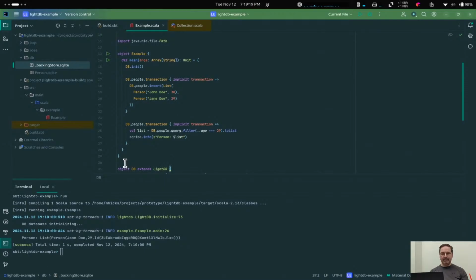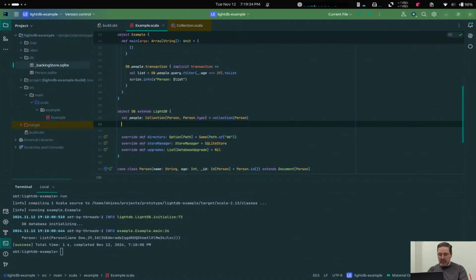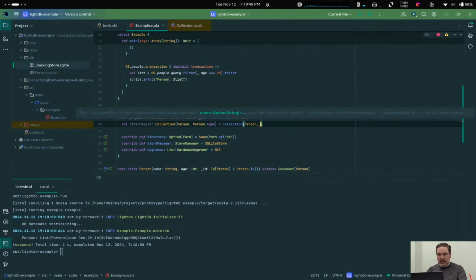In a real production environment, I wouldn't be just doing this. I'd be doing something like Cats Effect and doing parallel processing and all sorts of stuff, and probably not using SQLite. One of the cool things here is that if I had another collection, let's say I create another collection of people, I can create multiple collections with the same type, and I can say the store manager for this is, let's say, H2 store.